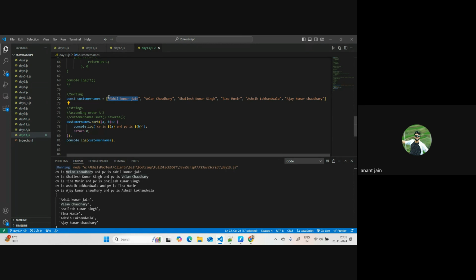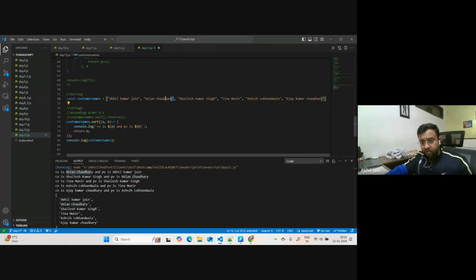Similarly, for the second iteration, Shailesh is the second value, and Valen was my previous value. For Tina Munir, the previous value is Shailesh. For Ashish, the previous value is Tina. For Ajay Kumar Chaudhary, the previous value is Ashish Lotkandwala. So are we clear on this part? With every iteration, sort is also running multiple times. How many times? Whatever the length of the array is, minus 1. It is running that many times.